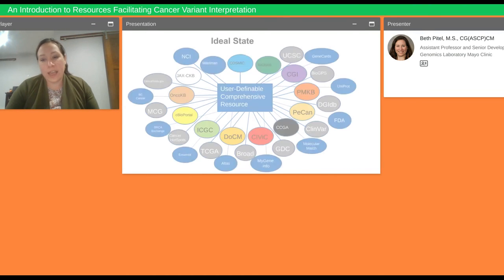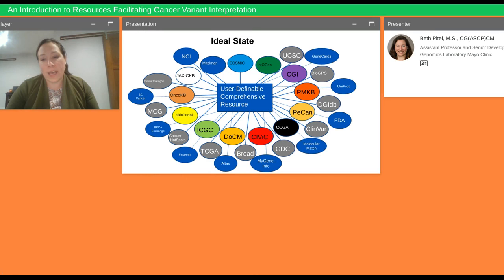We're not there yet, but what we're hoping for is this ideal state where a user will be able to define what they want in a comprehensive resource and be able to tap into everything with one interface instead of having to go into 10 or 12 different resources to work up a variant.